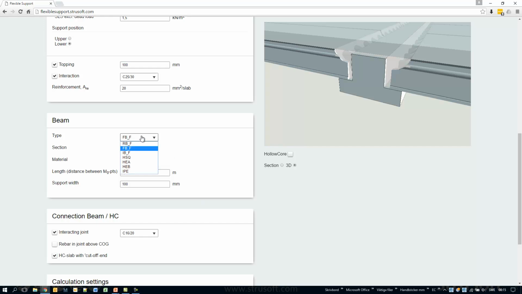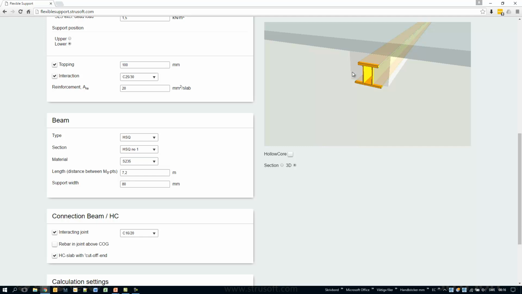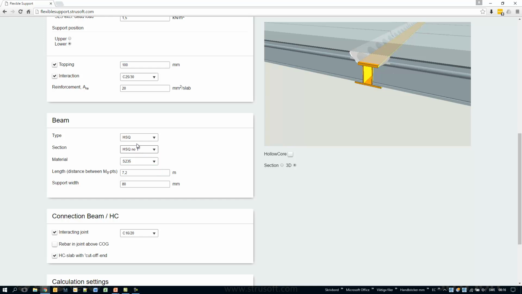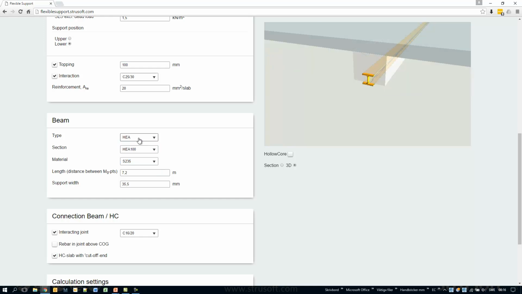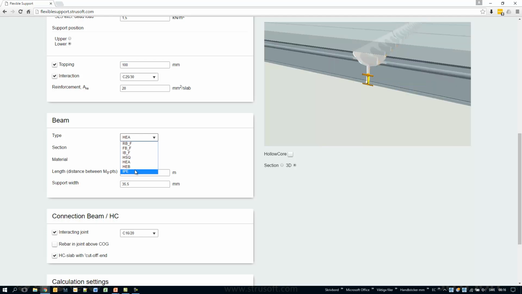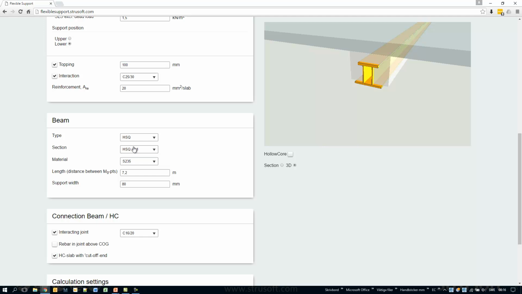The beams that we have are flange beams, normal beams, I-beams, steel beams of different sorts, even though they are not really looking good in this example. It's possible to add them here. For this example, I will use the flange beam.